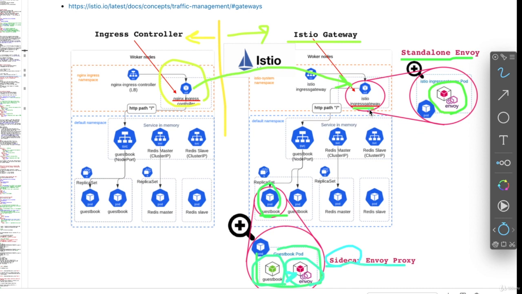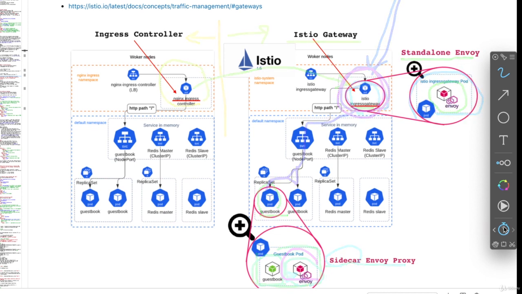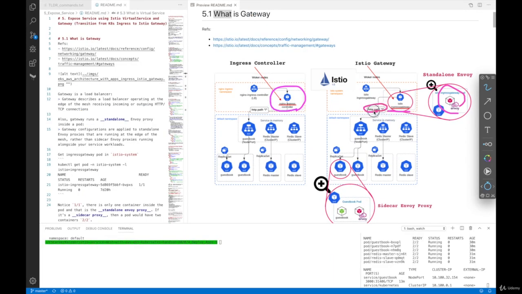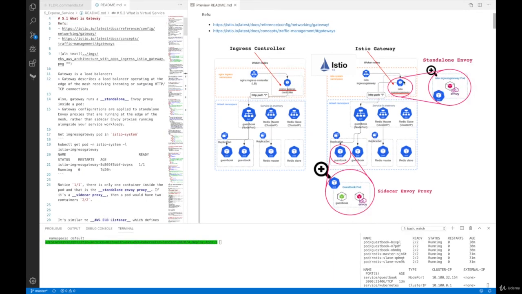Whereas this ingress gateway pod is a standalone one. There's only one container inside this pod. This is the only exception. So this is the gateway, just replacing the ingress controller with the Istio ingress gateway, and Envoy is going to do layer 7 load balancing using a virtual service here. But anyways, that's enough for a high-level overview of gateway.